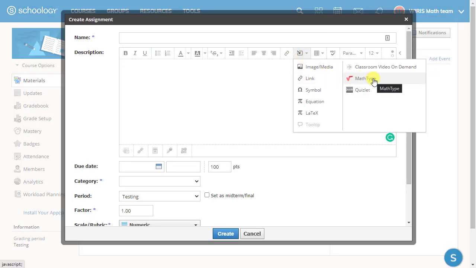Here you see MathType's listed among the applications. If you're also installing ChemType, repeat the process for that app. For more information on using MathType in Schoology, please see our other video on that subject.